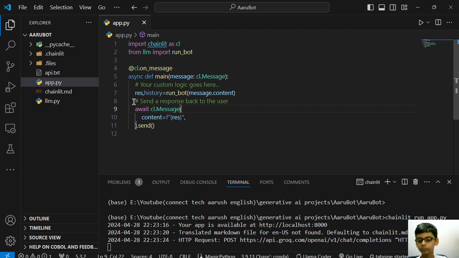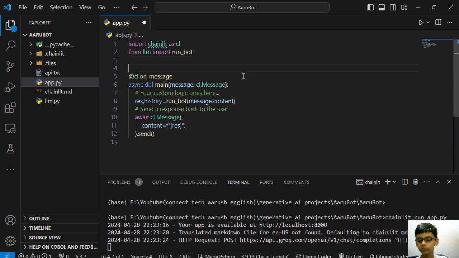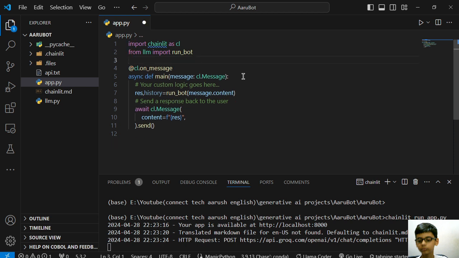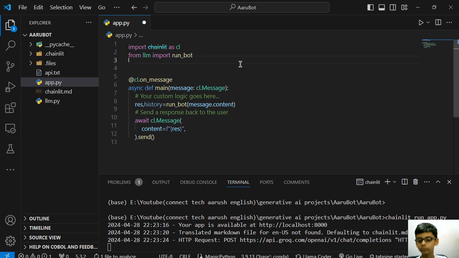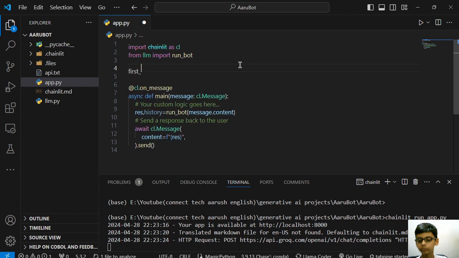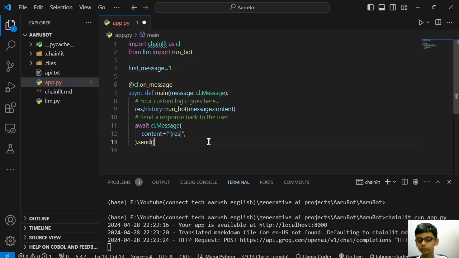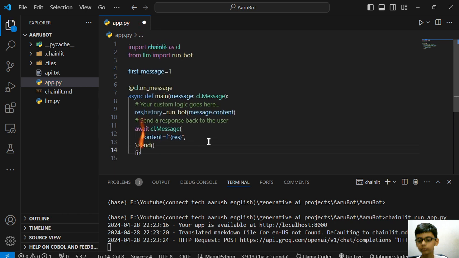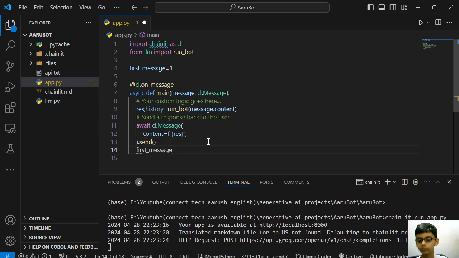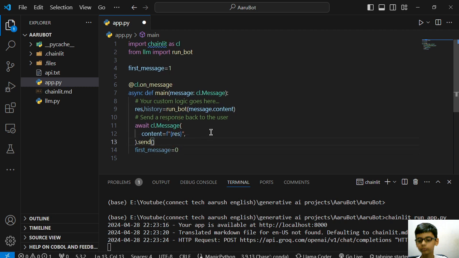What is going to happen with the history variable? This is a very important variable, guys. Don't ignore this variable. So I will create a history. I will create first_message as 1, but after the first message we will define first_message as 0. This will be a flag.